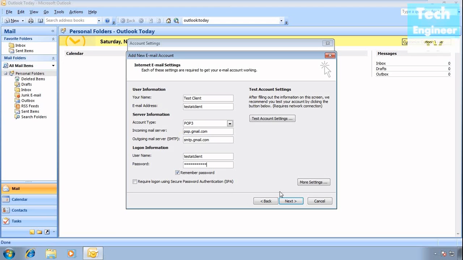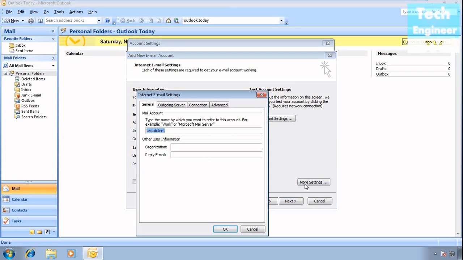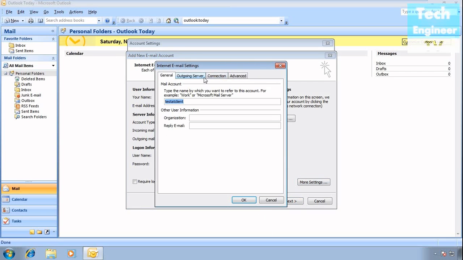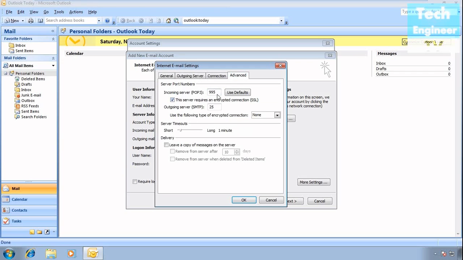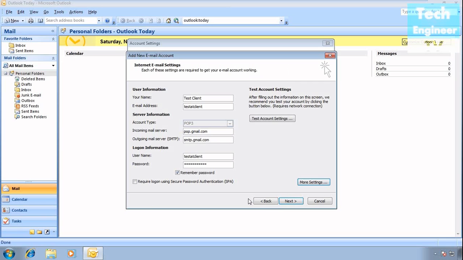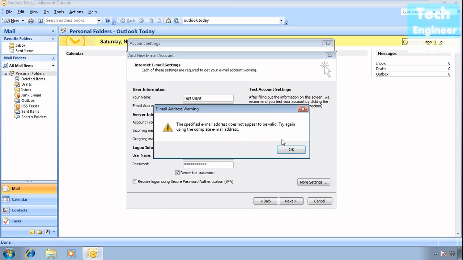Remember, I'm just doing this for testing purposes. It's my email address for a test, or you can configure your own email ID. So for my outgoing server, SMTP requires authentication. I'm going to Advanced, and then the server port numbers. For example, the outgoing server, which is SMTP, 465, and I want to use SSL. Oops, I think it's invalid.